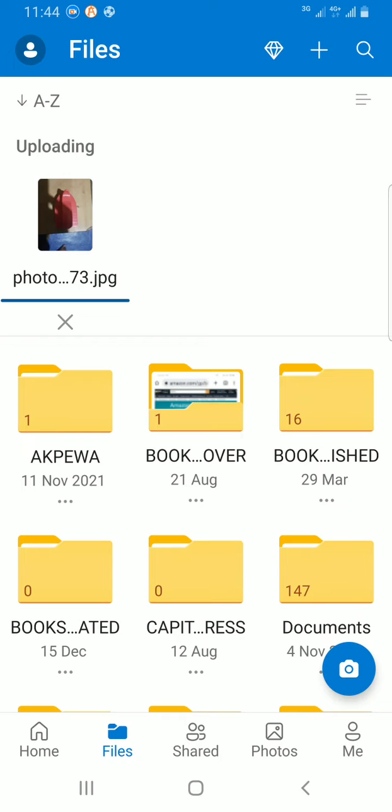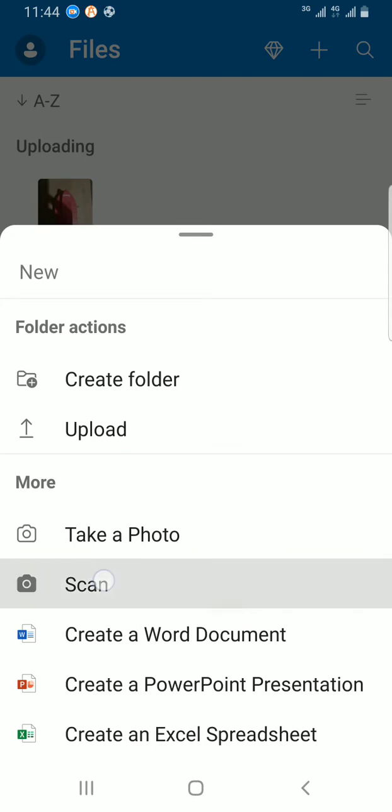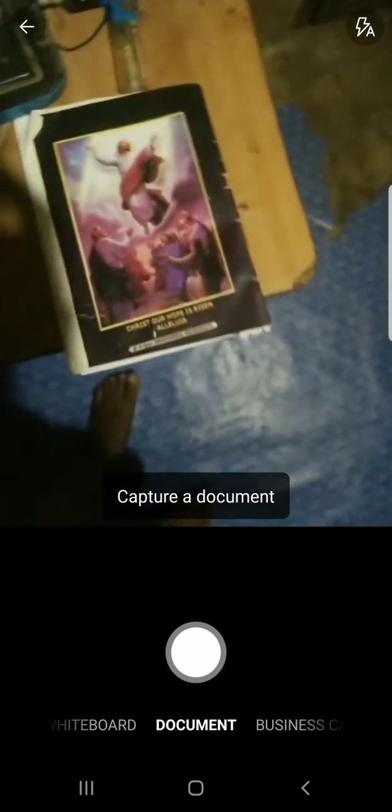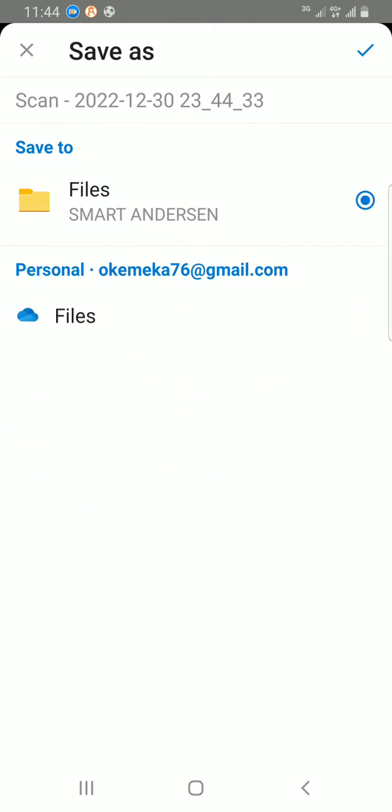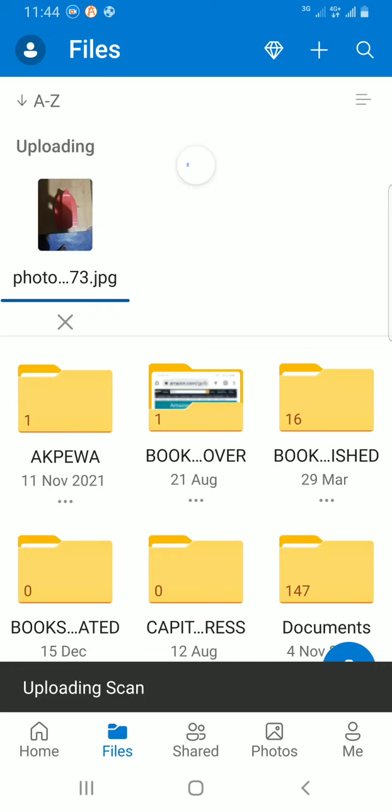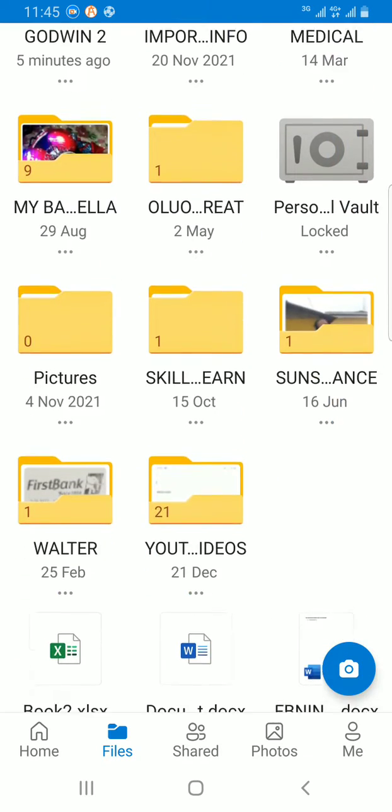It just involves simple steps. Tap on the plus sign, select the option to scan, then position your camera to the document you want to scan, hit the capture button for it to be captured, and then tap on confirm button followed by done. Alright, so save. With this, we have now scanned a document directly to our OneDrive account. Alright, so all these things just involve few steps.